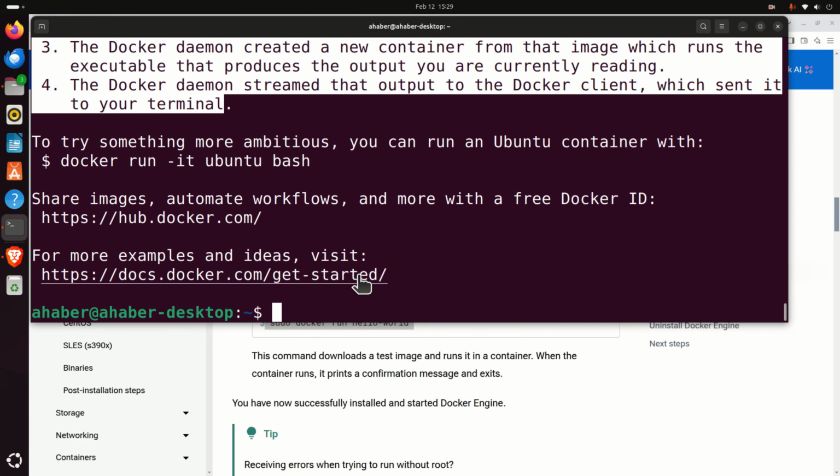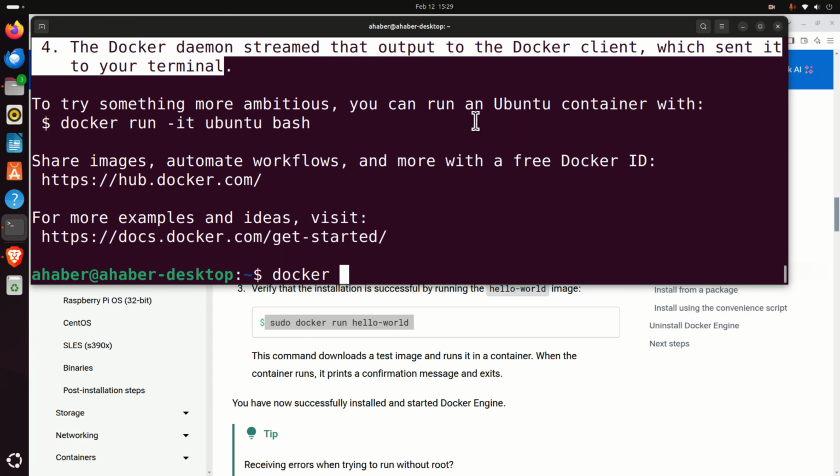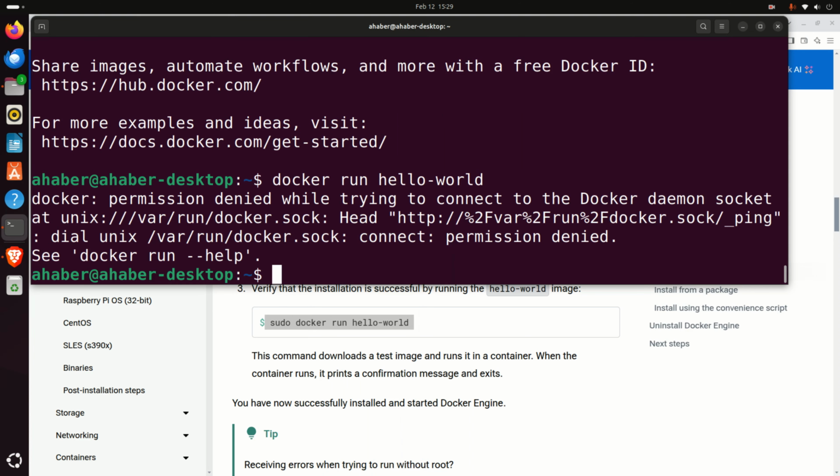However, the installation is still not complete. Why is it not? Well, usually people run Docker without sudo. So technically speaking, you should run it like this: docker run hello-world. And you will see this permission error: permission denied while trying to connect to the Docker daemon socket. And this is a big issue. So how to resolve this issue?